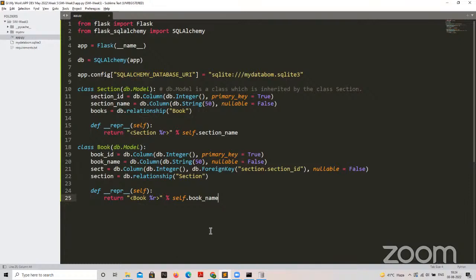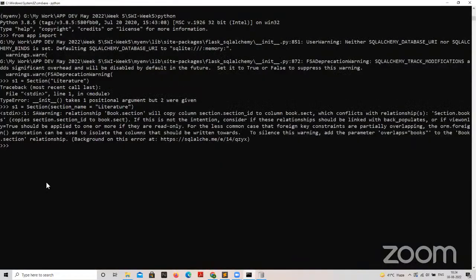Okay. Sir, here in books, we are giving section equal to db.relationship. What is the purpose actually? Anyway, we are giving the foreign key, right? Yeah, correct. So I'll just show you the purpose now. That's what I was trying to show you, right? So I gave that and then I showed this.